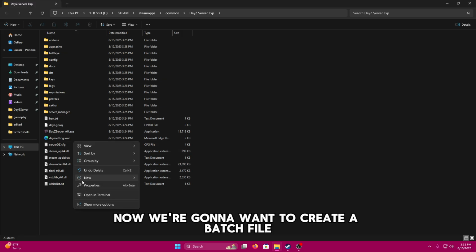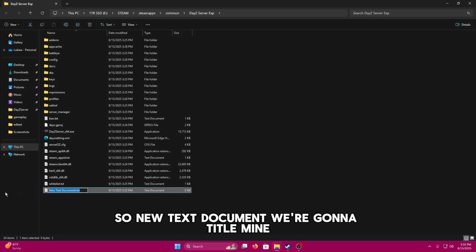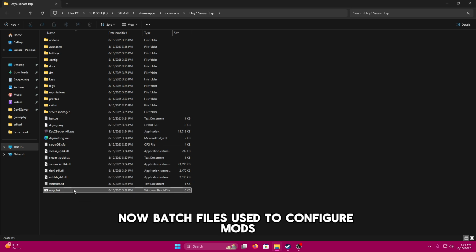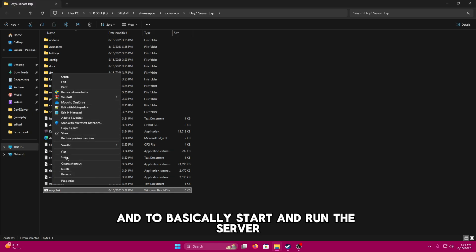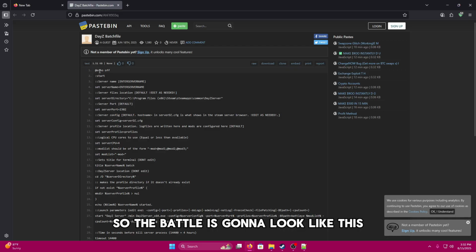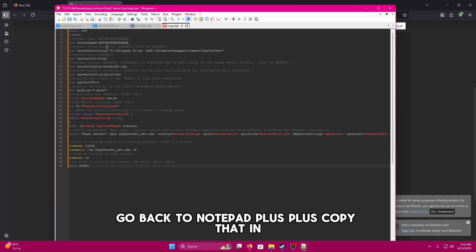Now we're going to want to create a batch file, so New, Text Document. We're going to title mine Nonvgs.bat, which stands for batch. Now, a batch file is used to configure mods and to basically start and run the server. We're going to open it with Notepad++. I'll put a link in the description of this video so you can copy that batch file. The batch file is going to look like this on the link in the description. So we can simply copy it, go back to Notepad++, and copy that in.